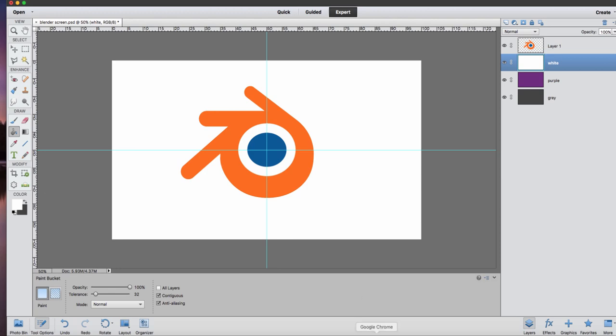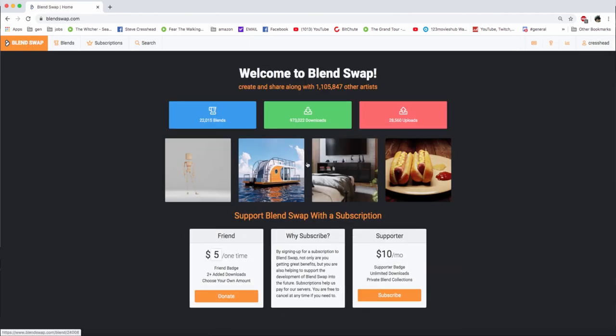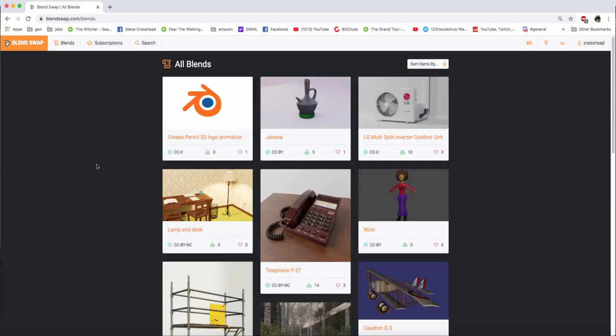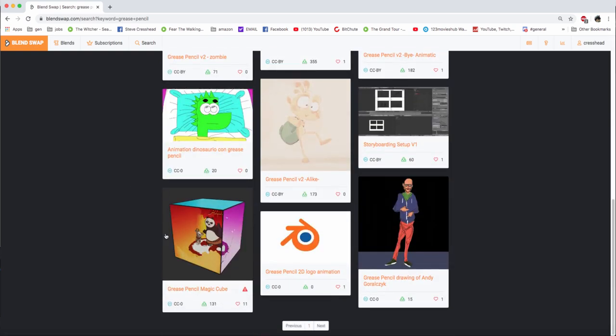You can also now go and download the logo. If I go to Blend Swap, and go to Blends and All Blends, I uploaded it yesterday, so it's one at the top of all blends. But if you search for it, if you just type grease pencil and hit search, you'll find it. It's quite easy to find because there's not many grease pencil blends up. Then you can download the Blender file and have a play yourself.